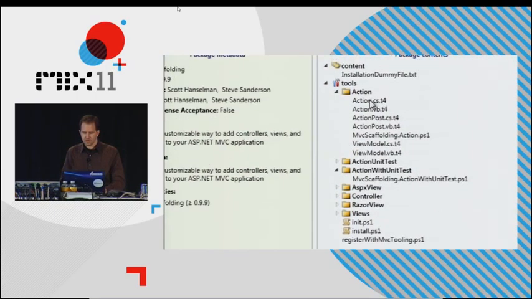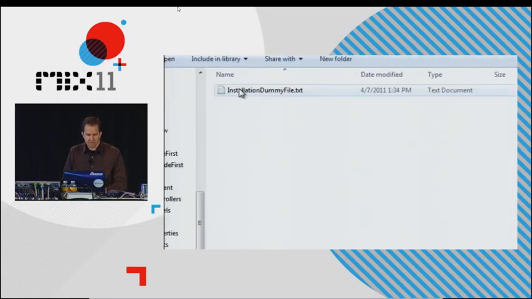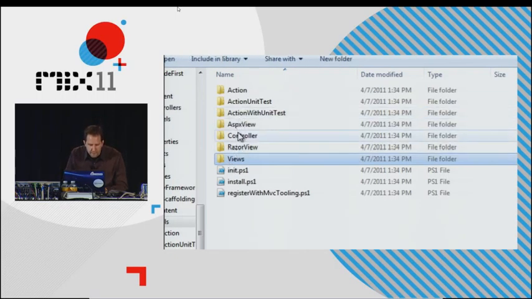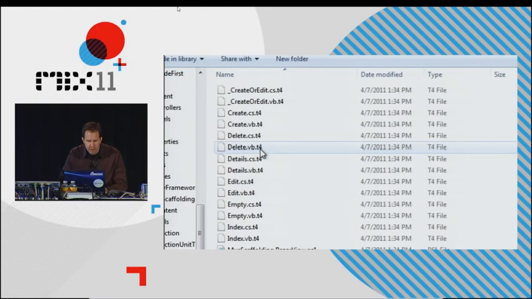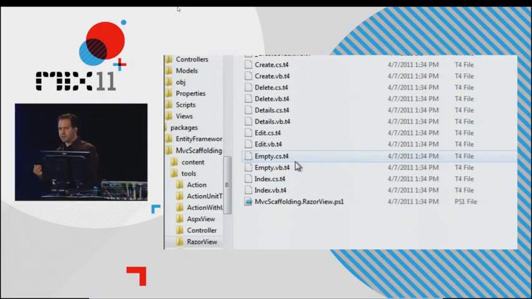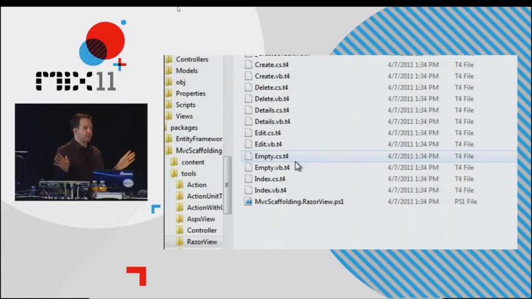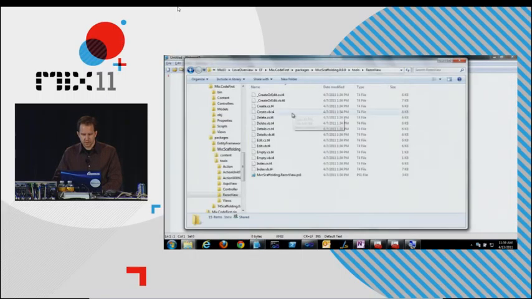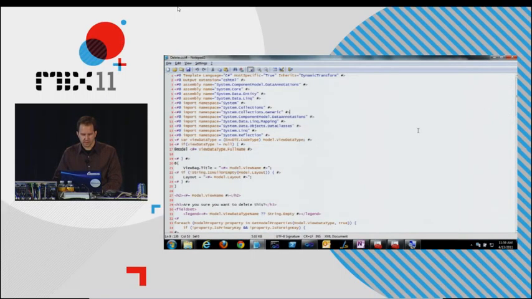So here, underneath Tools, are some interesting things. While that was scaffolding, how was it happening? Well, for example, the views here are actually just T4 templates. There's ASPX versions of this, Razor versions of this, VB, and C#. So everybody gets to play. These are the views that were being used while that generation was occurring. So let's just pick one of those up and look at it.